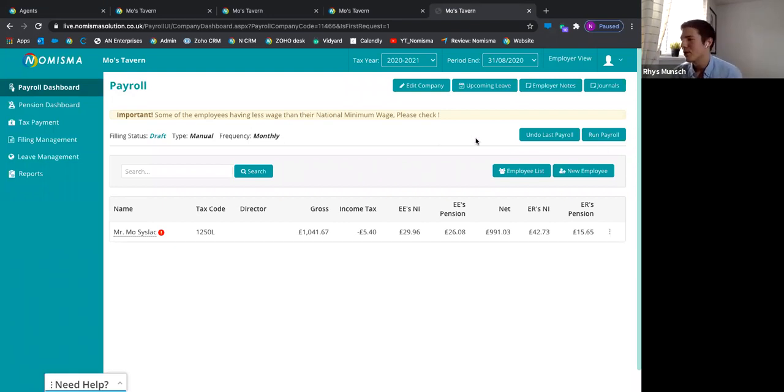So from the payroll dashboard, what you would have here is all of your employees. You get the little breakdown of everything that's going on, employers' pension.